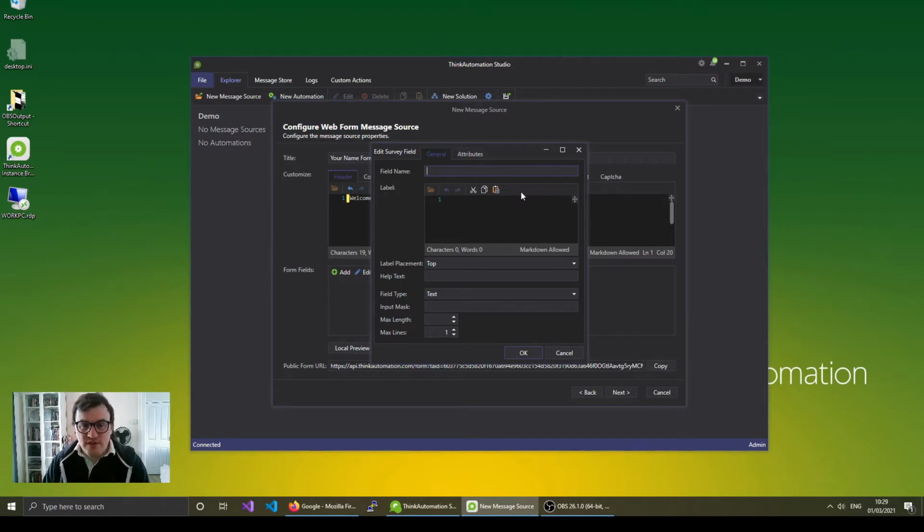Whatever name you give at the top of the field, the field name, will become a variable in ThinkAutomation. So it's the same as an extracted field. If we call this entered name, we can refer to this anywhere in an automation that's processing the message by surrounding it with percentage marks, and we'll get the value out of it because it's an extracted field. So the label for it is going to be enter your name.